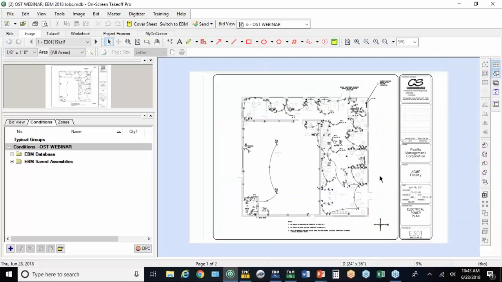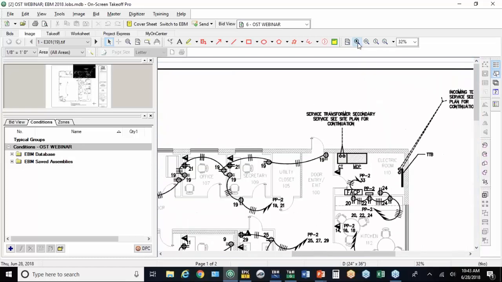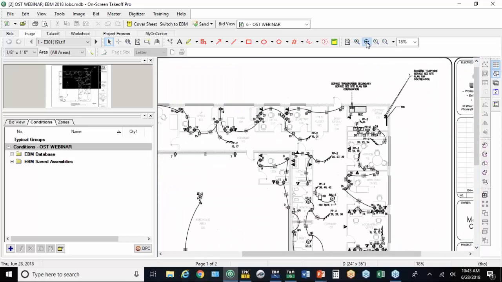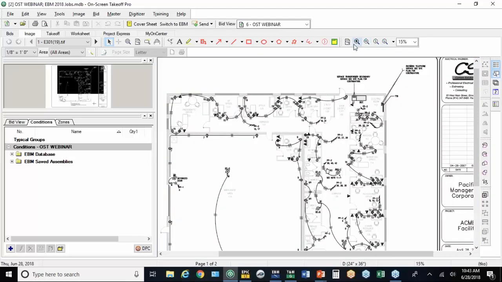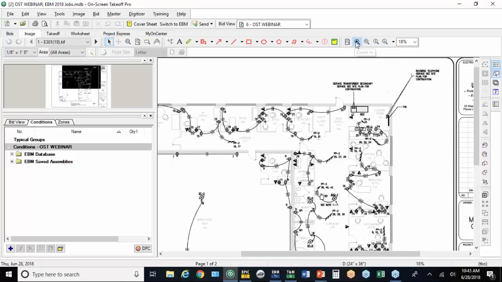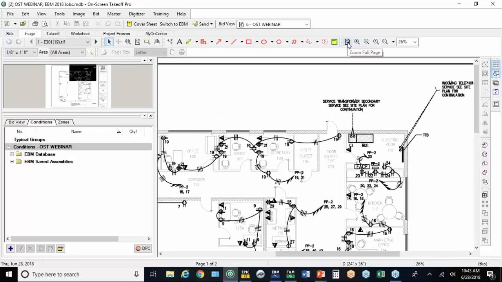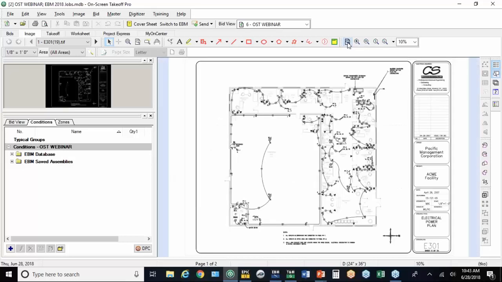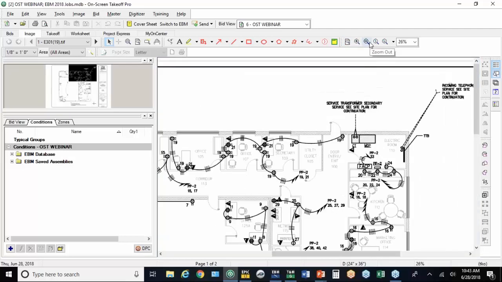So let's talk for just a minute about navigation. There's a lot of ways to navigate around the screen. Probably the easiest one is this tool at the top, the zoom tool, this little plus sign that zooms in every time you click it. And the one to the left zooms out. That's pretty self-explanatory. Anytime you've zoomed in and you want to go back to the full page, this one just to the left of it zooms to full page. So that's zoom in. Right next to it is zoom out, and this is full page.